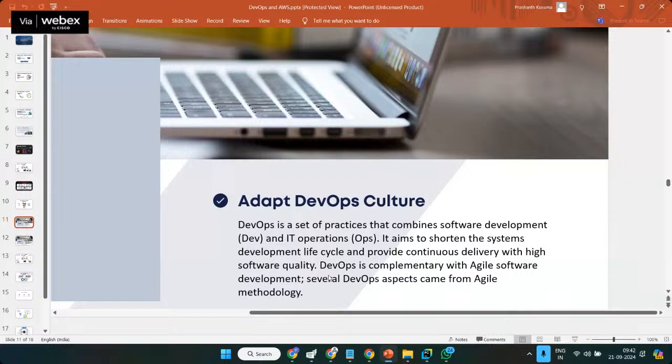But due to some challenges, we are unable to fulfill the goal of Agile, like coordination challenges, and environment challenges where the application is not behaving the same across all platforms. So how do we address these challenges? By adopting the DevOps culture.